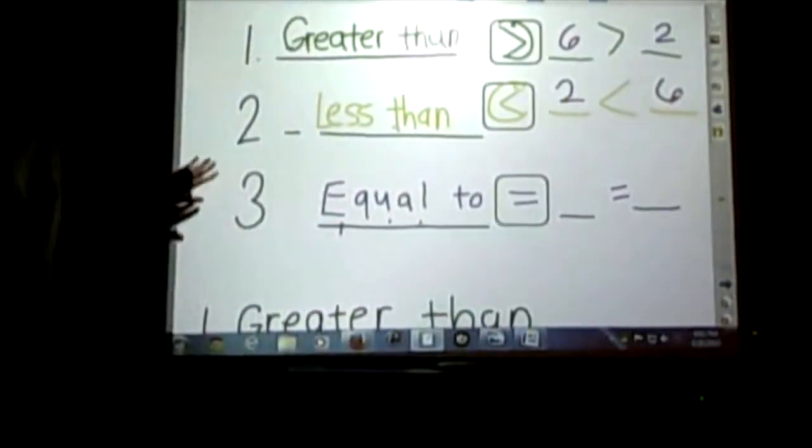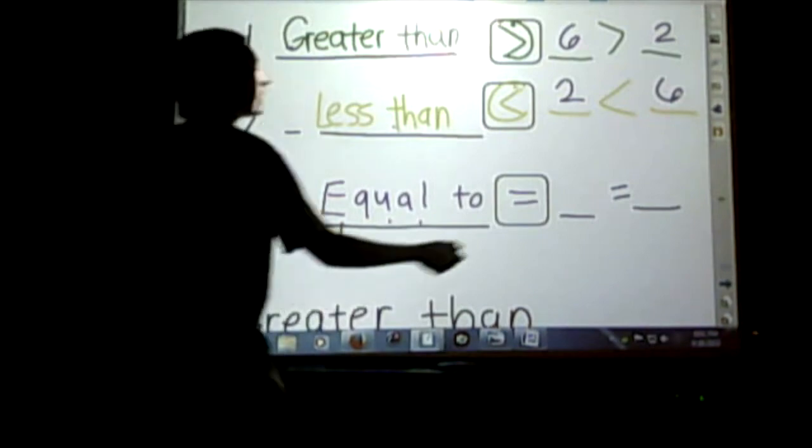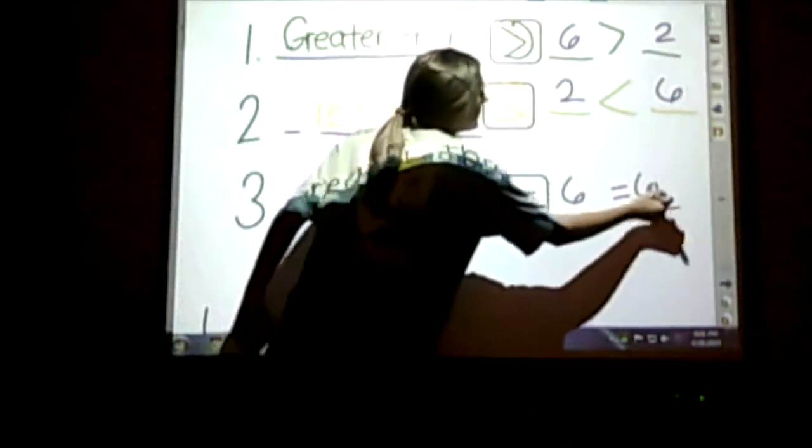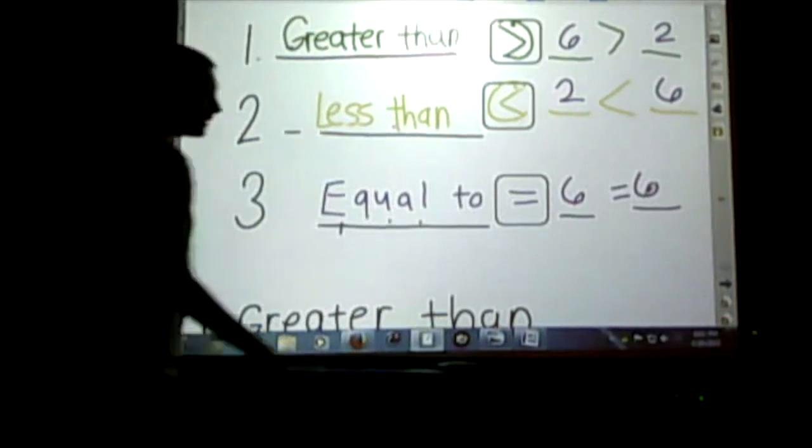Okay. The last one is going to be equal to, and equal to happens when the numbers are the same on each side. Right, so if we have 6 and 6, they look the same amount of items, so it's going to be equal to.